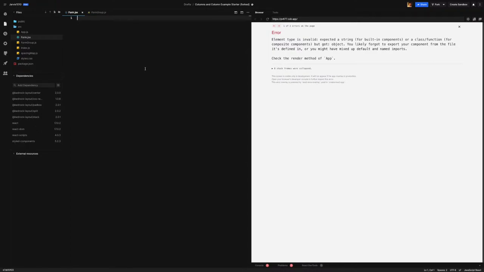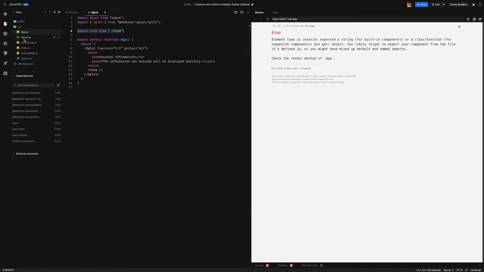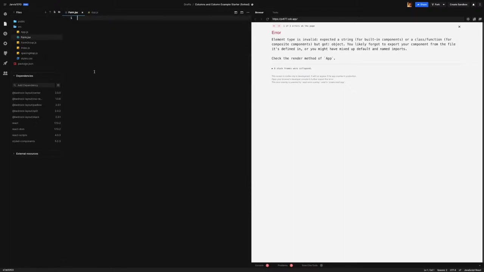Okay, guys, so let's start off with some basic markup. Once again, we're using a starter with the link in the notes below if you want to follow along. And this is pretty much where we left off. We had this form component that was being used by the app. Now we're going to actually go ahead and build this component out.